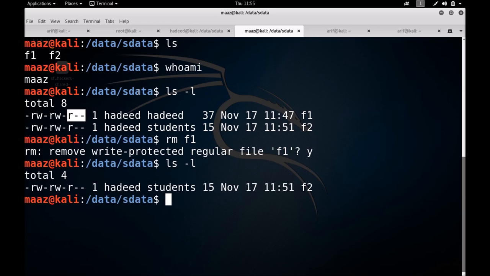Since Mars has write permission on the SData directory, Mars has been successful in deleting this file, although Mars does not have write permission on this file. So this is not good. That is a very bad thing. In a shared environment, group members are of course allowed to read and maybe write each other's files, but they should not be allowed to delete each other's files.